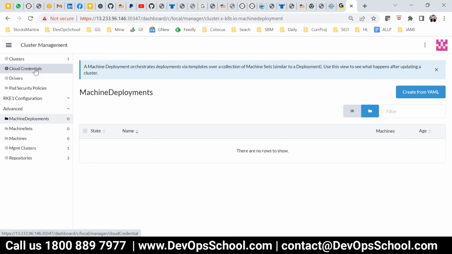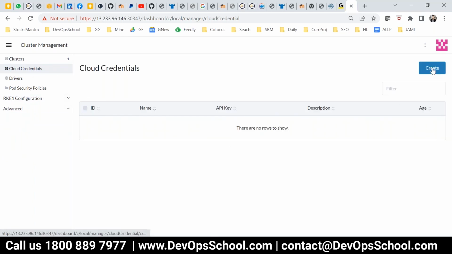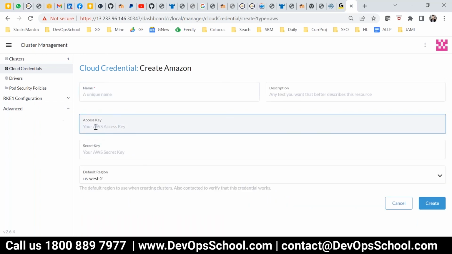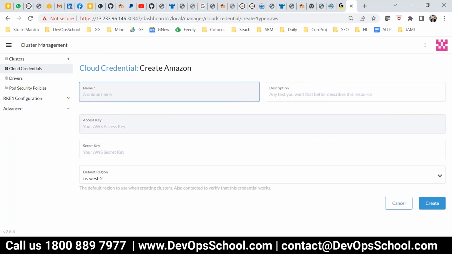So let's say you want to deploy one cluster on EKS or Azure or Google Cloud or anything. You have to add credentials. So here token you have to add. Let's say which one you want to add: Amazon, Azure, DigitalOcean, Google, Harvester, Linode. These are the compatible ones. Okay. If you install more apps, you will have more compatibility. For example, if you install, let's say, Amazon, you have to set your AWS access key and secret token. It's a one-time activity. You can name it whatever you want.